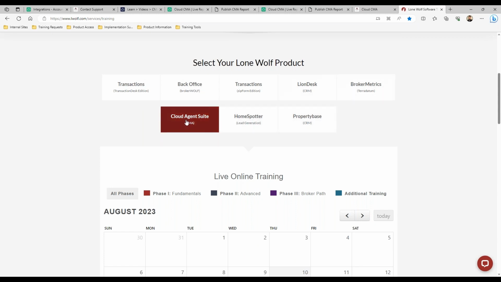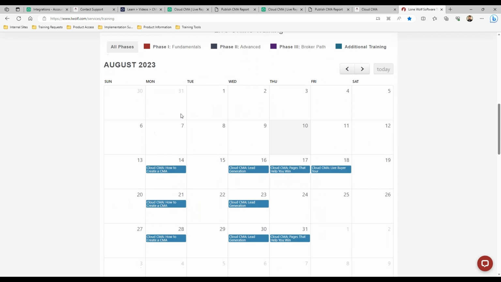But if we're looking for Cloud CMA training, we'll simply select Cloud Agent Suite. And then we'll go down to all of the different classes we have available. We have various ones like this session here that we're currently in right now, the how to create a CMA. But we also have the lead generation components if you're curious about HomeBeat or the landing pages. We also have a Pages That Help You Win class, where we go into a scenario regarding how to structure a CMA for a first-time seller, but also look into all the content that's included in your custom page or in your pre-built pages. And we also have a class for the new live buyer tour that has been released. So there is lots of great content that we can take advantage of.